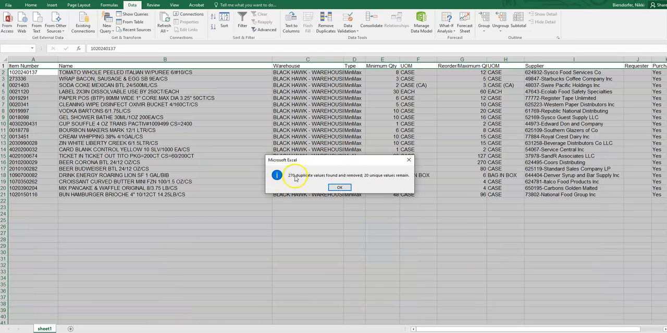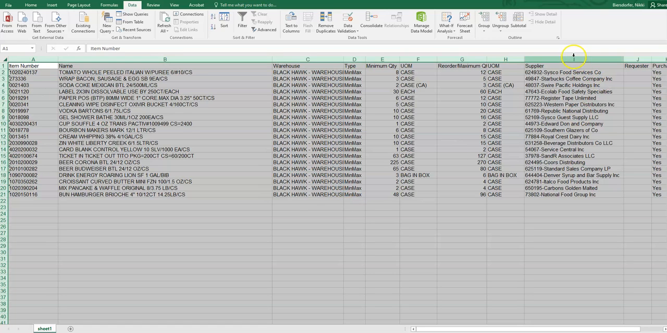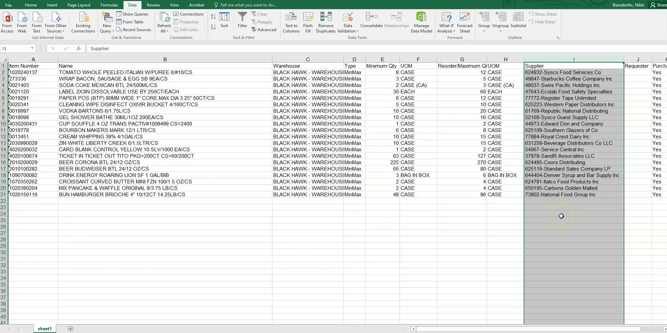It's going to tell me I removed a bunch of duplicates. I found 20 suppliers. I'm going to hit OK. Here is my supplier list. I need to make sure that all of these suppliers in one way or another are listed on at least one replenishment program. Hopefully this helps you find all of your suppliers so you can start building your replenishment programs.